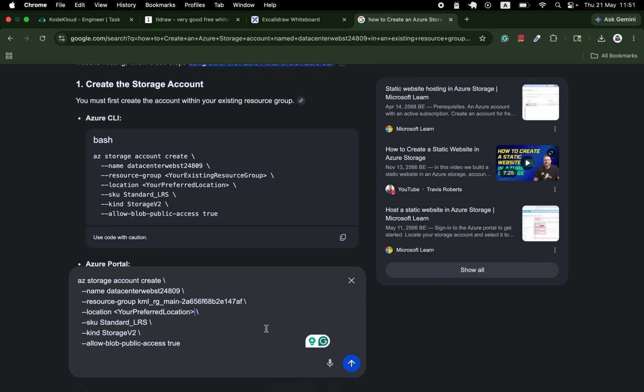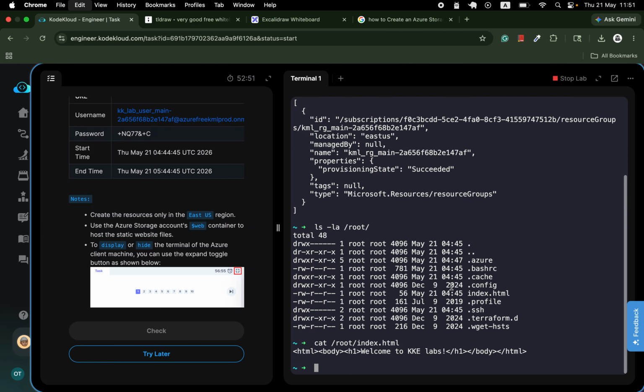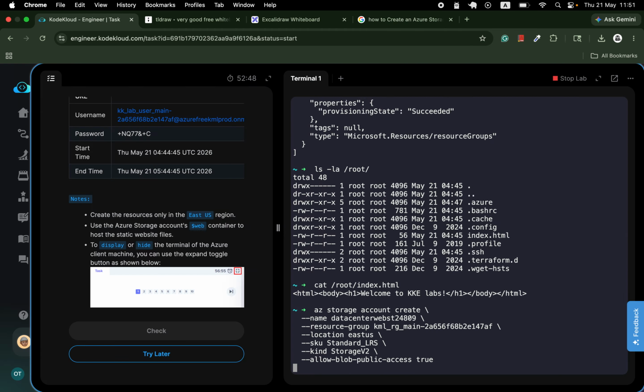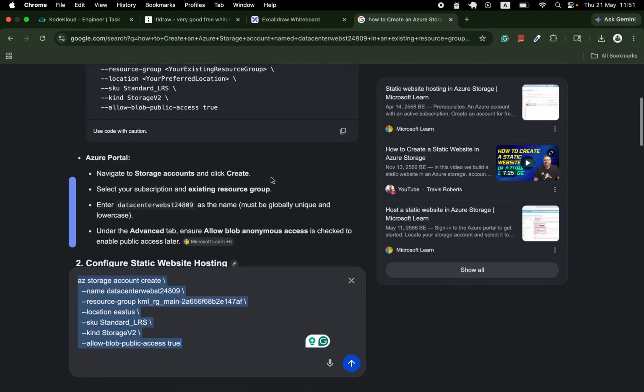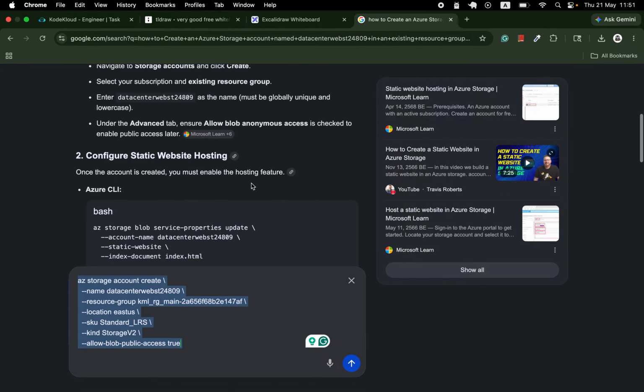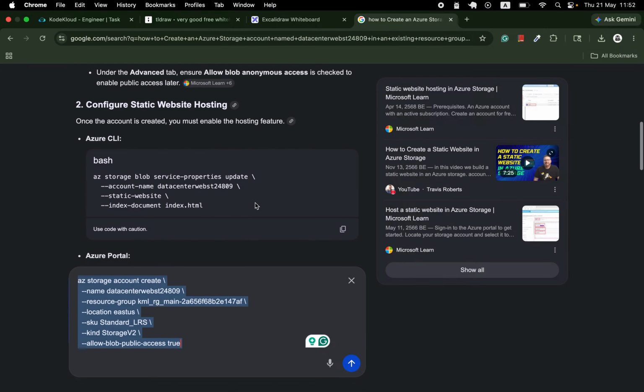So here is US. So East US. Now I will run this command. So here allow blob public access is true because it has to be public, right? So okay, I will run this command. Kind is StorageV2, SKU type is Standard_LRS. That's fine. So now let me run this command. And after that, we have to configure the static website hosting.